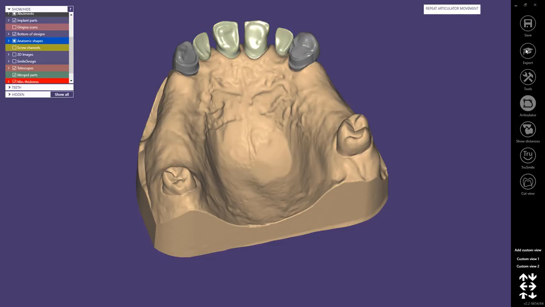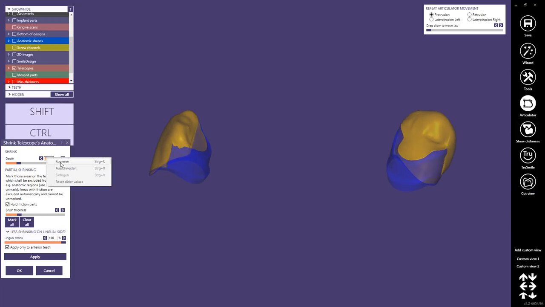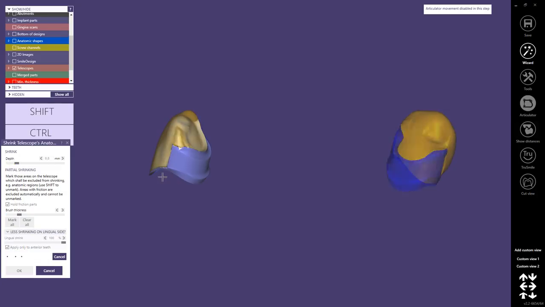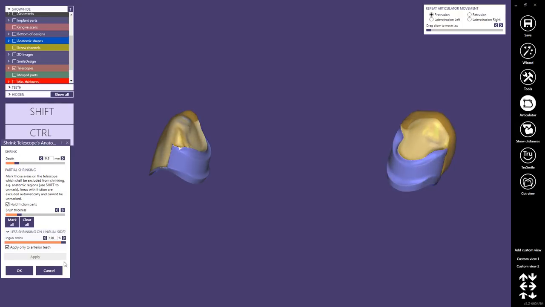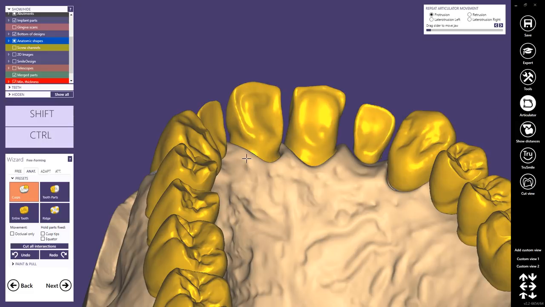And here we go to the expert mode and we choose to shrink telescope's anatomy. And you see that now the milled lingual is protected from being shrunk. If you would have placed already the attachments, they would have been shrunk also. Then we choose here the same depth of 0.8, and we shrink the anatomical part of the telescopic crowns. Okay, then we proceed in the wizard.